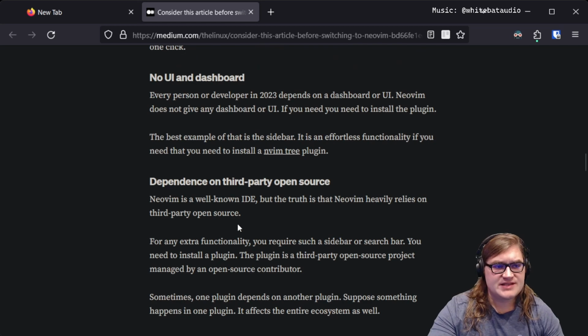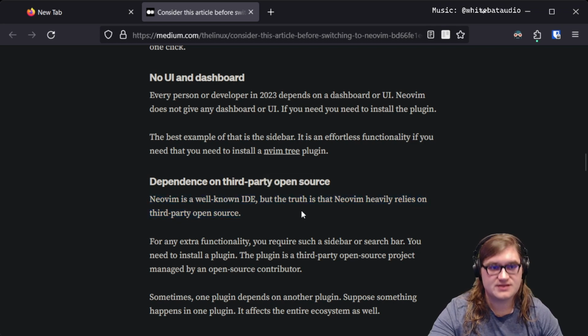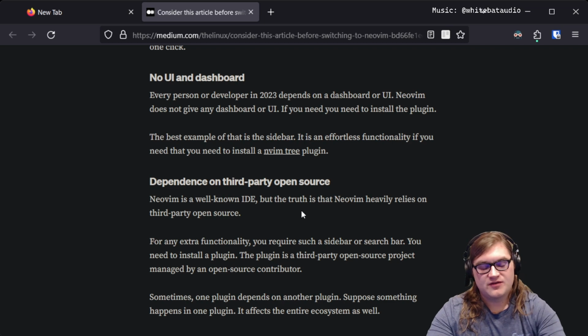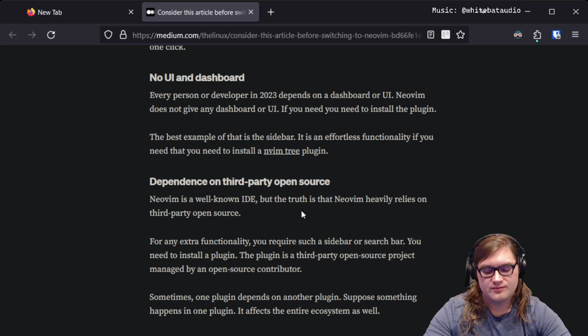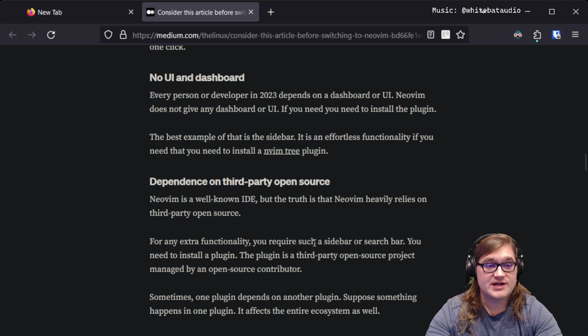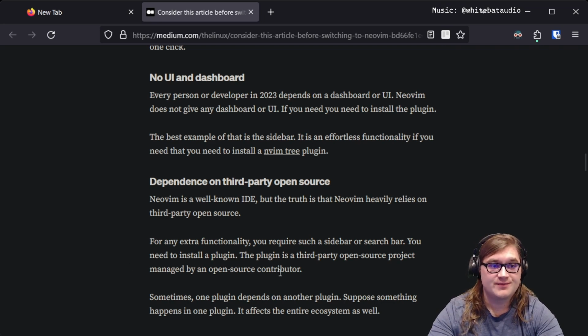Neovim is a well-known IDE, but the truth is that Neovim relies on third-party open source. Yes, it is third-party. Neovim is open source, but it relies on other pieces to make that a coherent whole. Yes. For any extra functionality you require, such as a sidebar or search bar, you need to install a plugin. The plugin is a third-party open source project managed by an open source contributor.